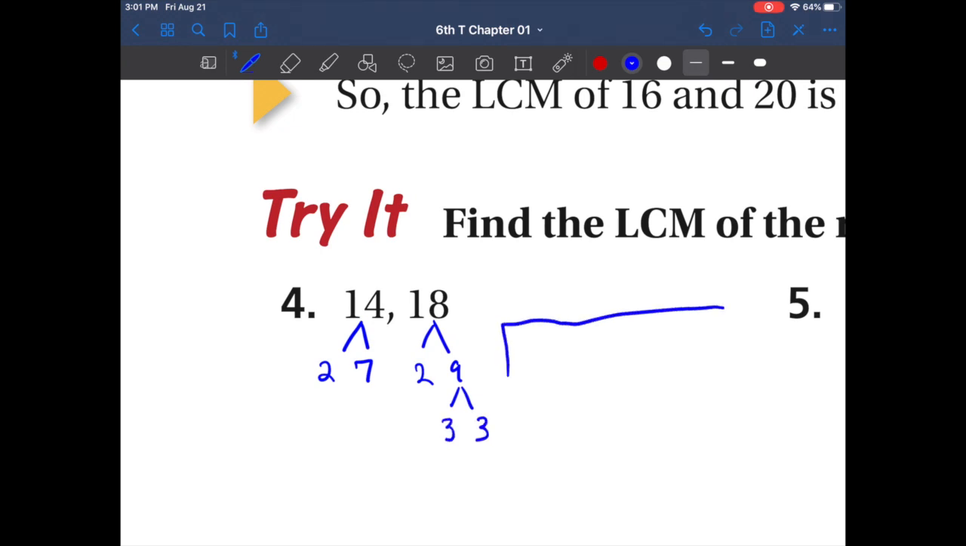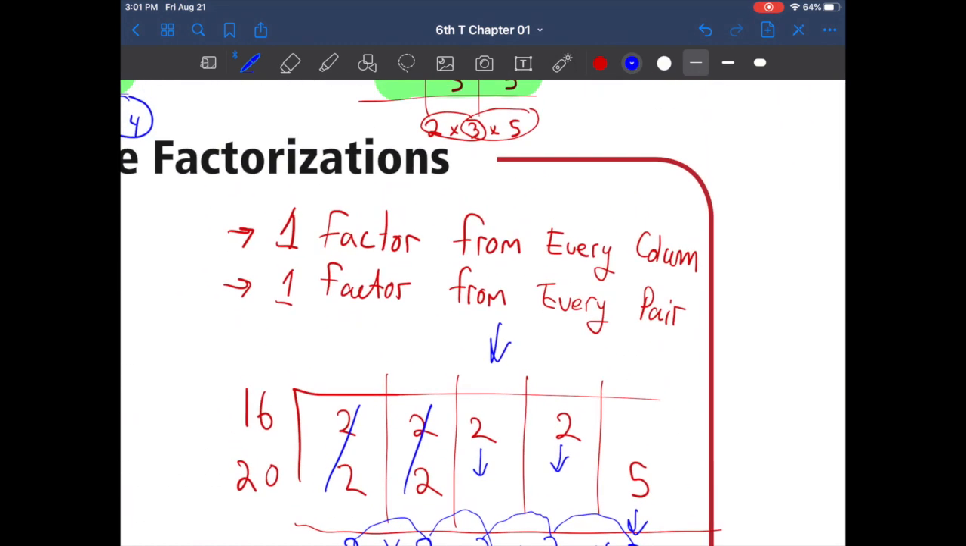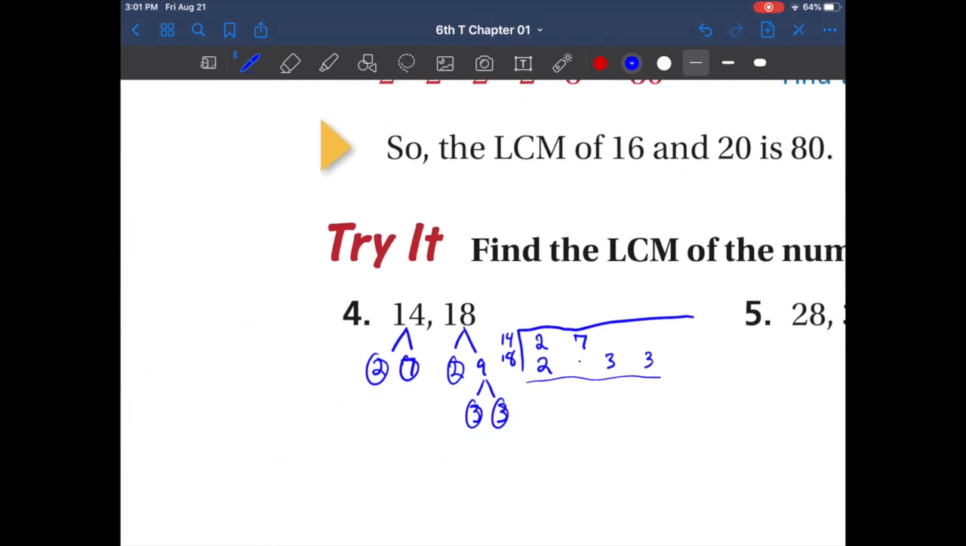All right, so let's make our little chart. We have right here like this. We have 14 and 18. These are our prime numbers, 2 and 7. And here are our prime numbers. We have 2, right? So there's no 7 here, so there's nothing to put here. We're going to skip a space, and then we have 3 and 3. Okay, so now remember the rules. The rules where you can have one factor from every column and then one factor from every pair. So now let's just go down. Here's our first pair. We have 2. Here's our first factor, 7 and 3 and 3.